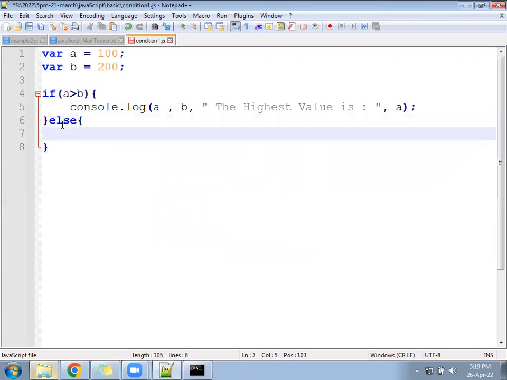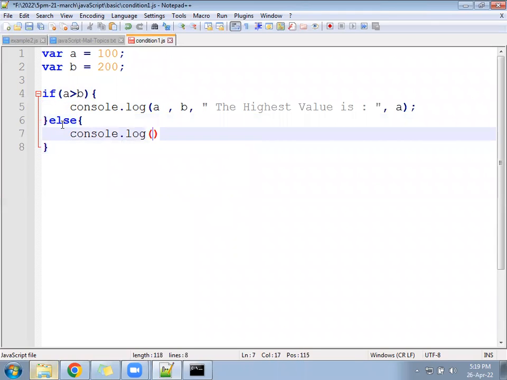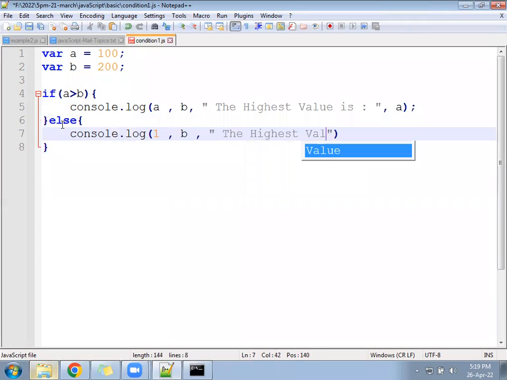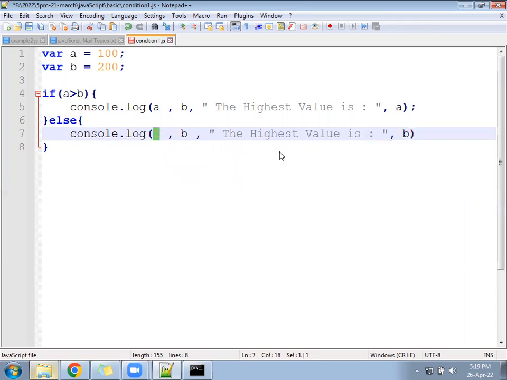Else console.log, a comma b comma double quote "the highest value is" comma b.